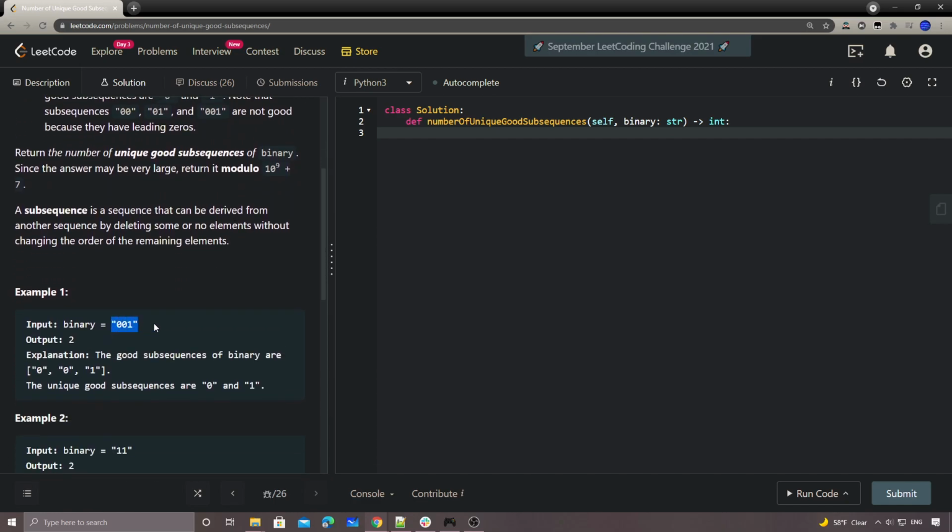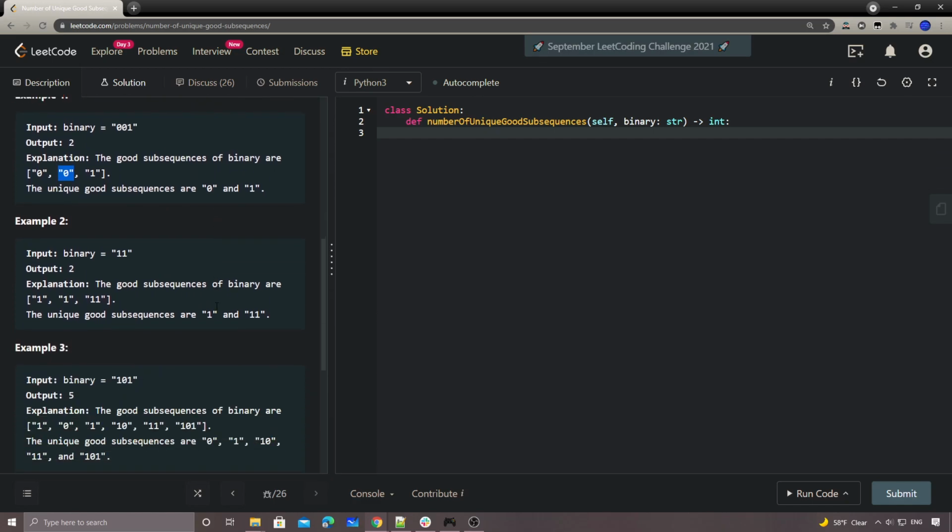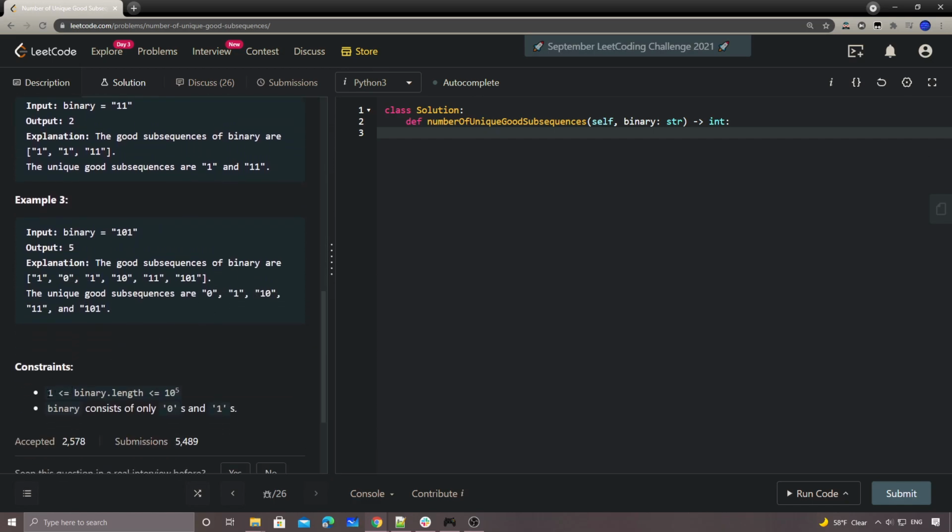So let's take a look at some examples here. We have this one, 001. The answer is 2 because there are only 2 unique subsequences. Since 0 and 0 are duplicated, and we only need the unique ones. And here are the constraints, up to 10 to the power of 5.